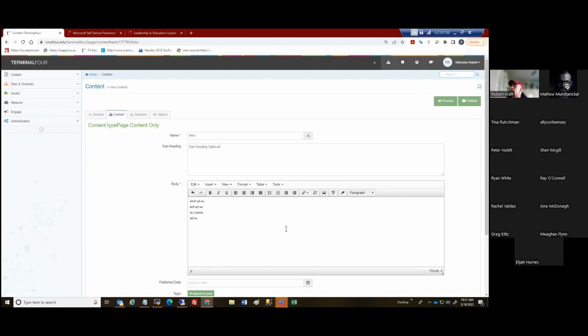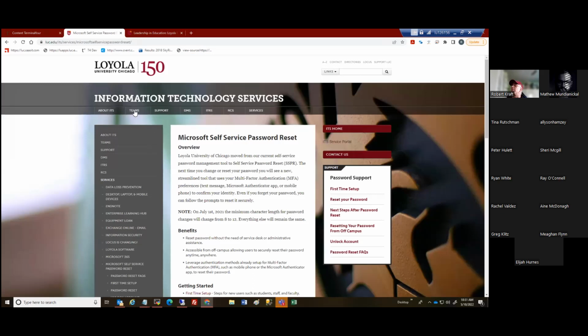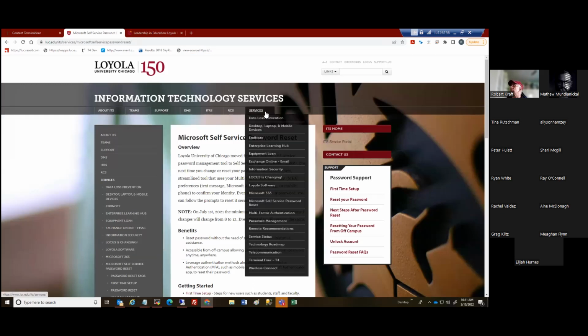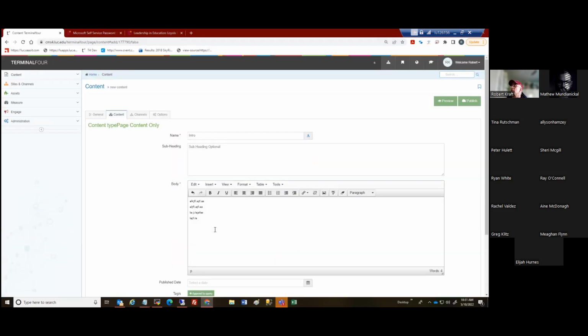So you can type some text in here, and what I'd like to do is show you a couple of different kinds of links that you most likely will need to create within your web page. So the first link that you would probably need to create would be a link to another page within your department. So we're in under Teams. Let's say I wanted to create a link to Microsoft 365. Okay, so what I can do is just type some text.